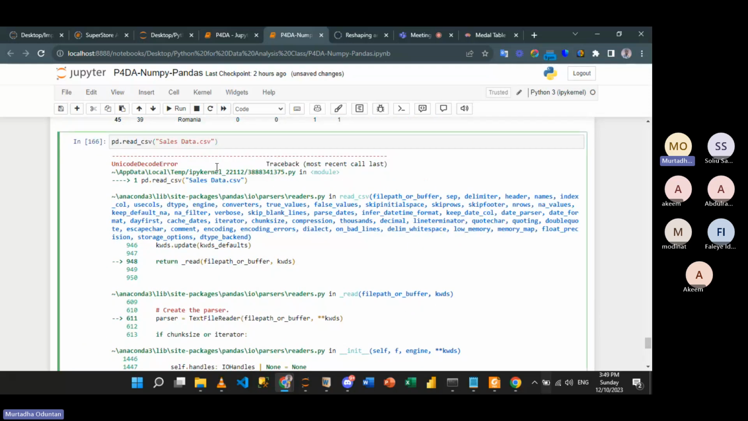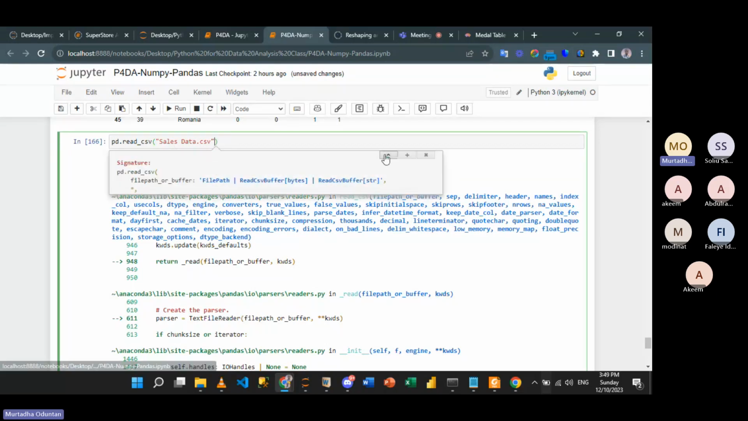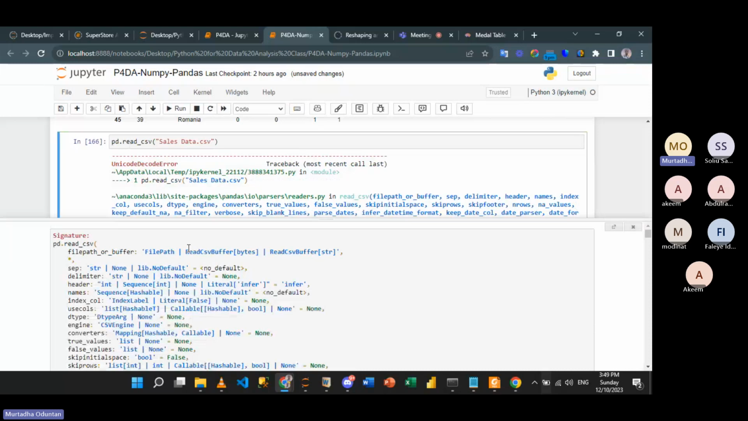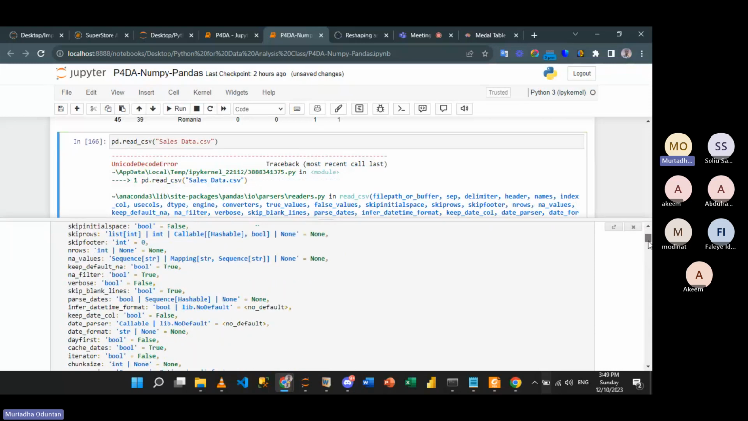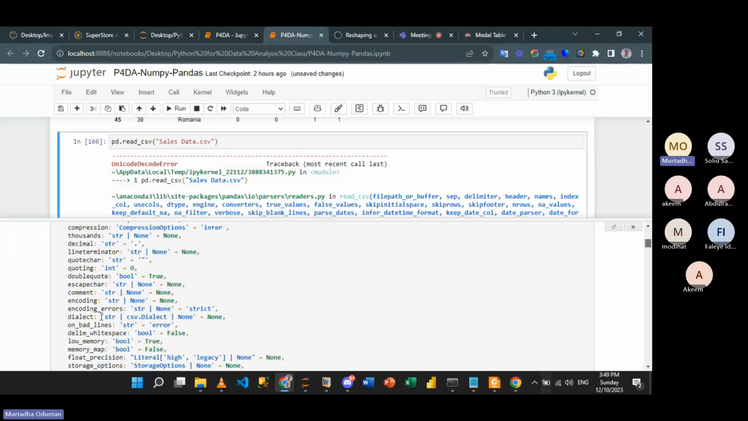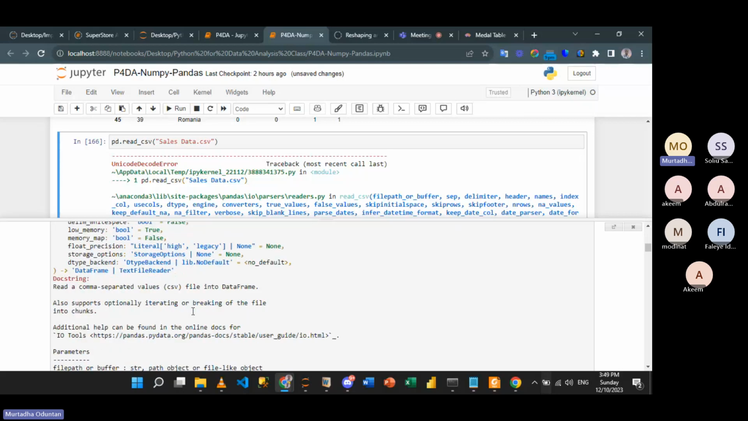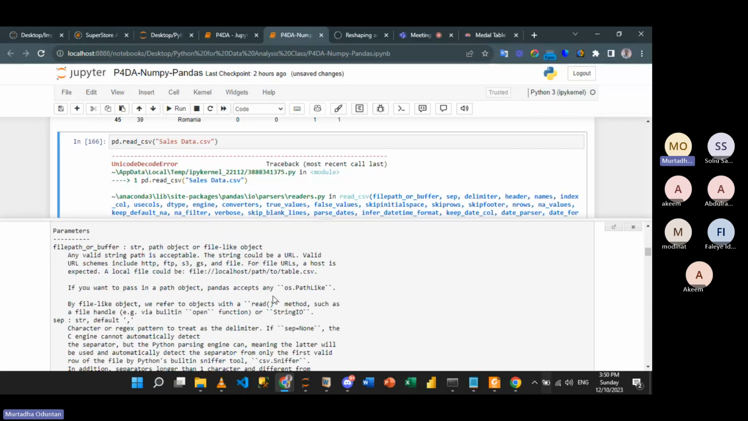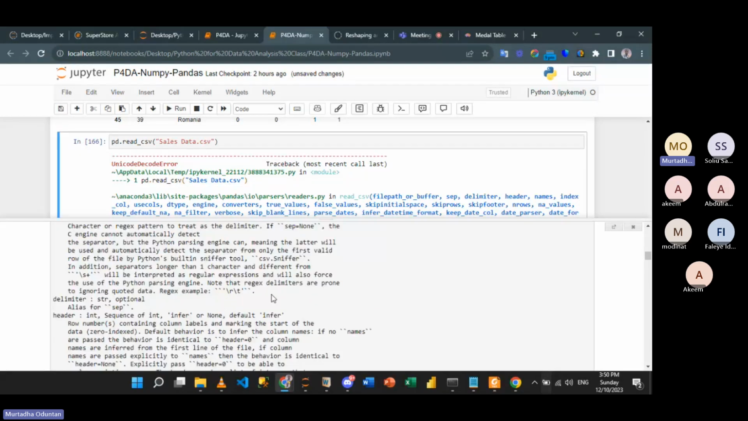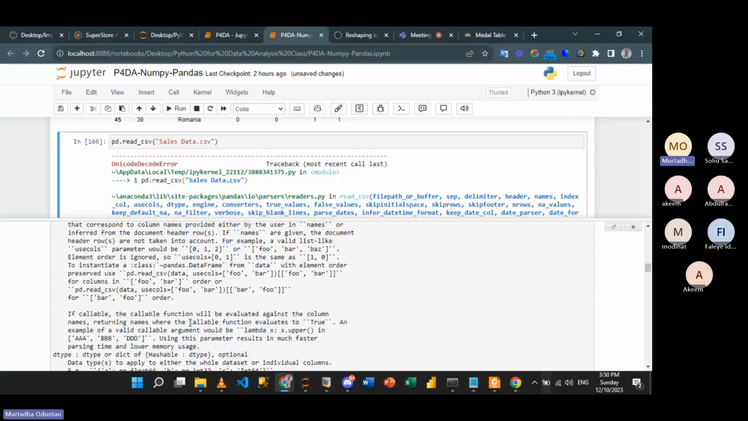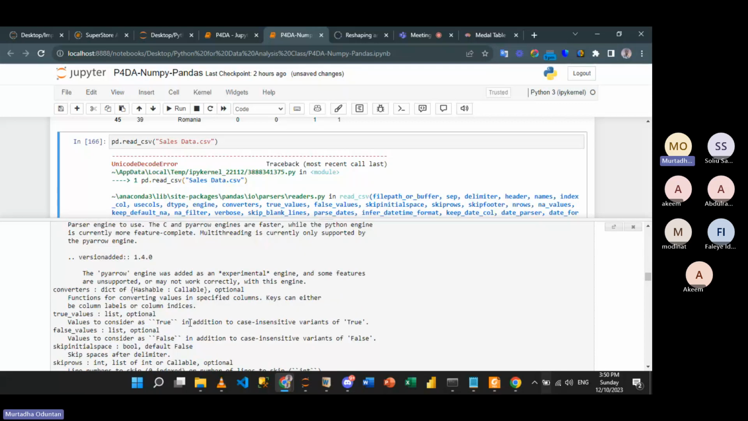Now, to fix this, what we need to do is go inside our Python read CSV settings itself, and then from here we would see something called encoding error. So it is set to be strict. Now it means that if the encoding is not equal to what we want, it should not work. So how do we fix this?